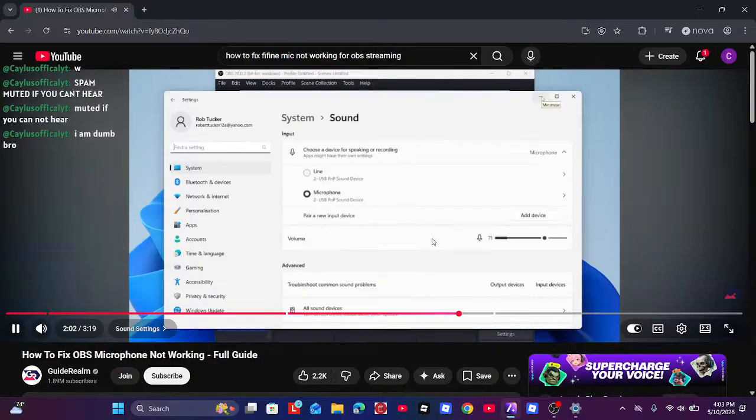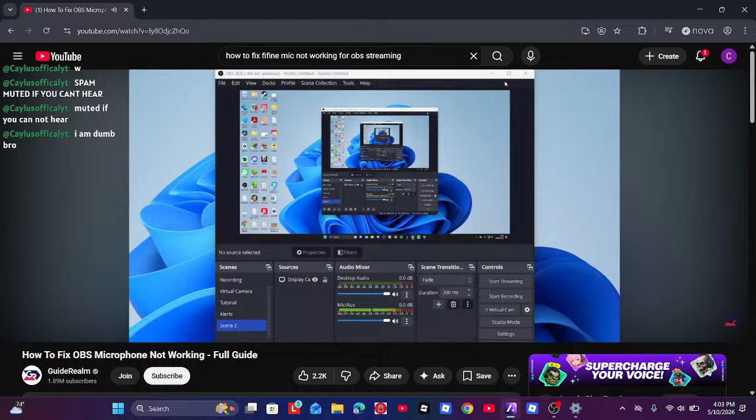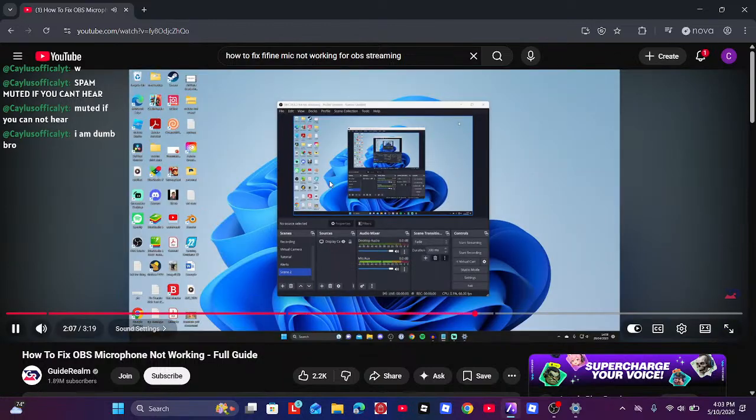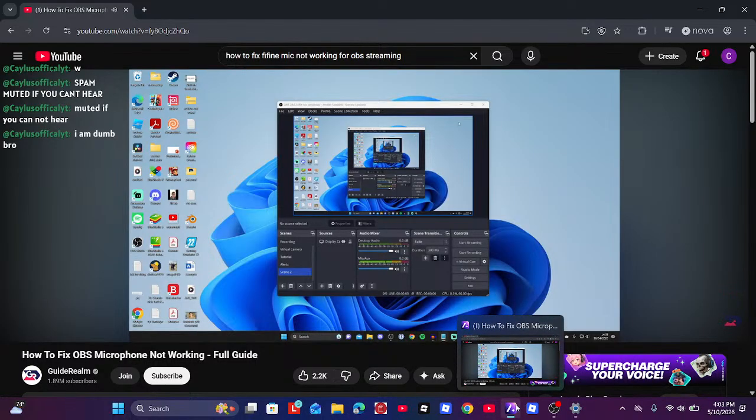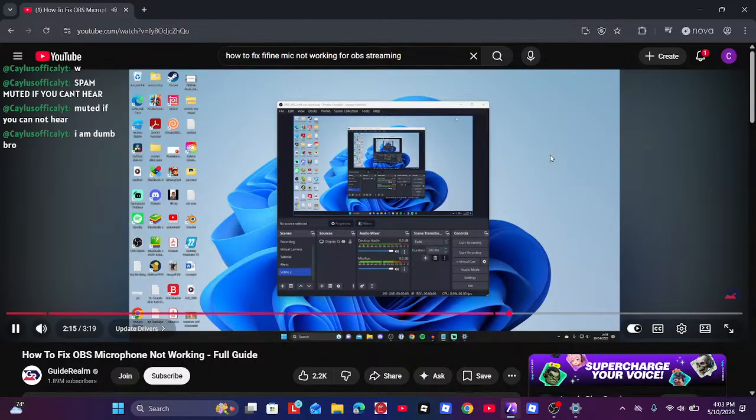Now, if things still aren't working, then it may be worth checking if there's any drivers you require for your microphone. For example, certain brands may need some, and you can usually get them on the official manufacturer's website. However, you can also just try updating the drivers if you think you've already got some.